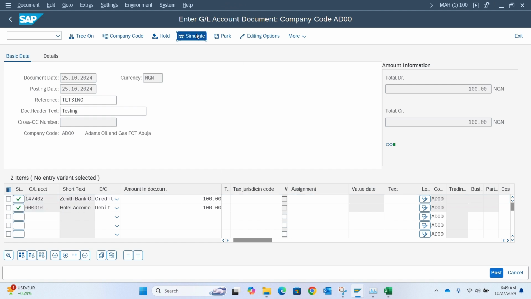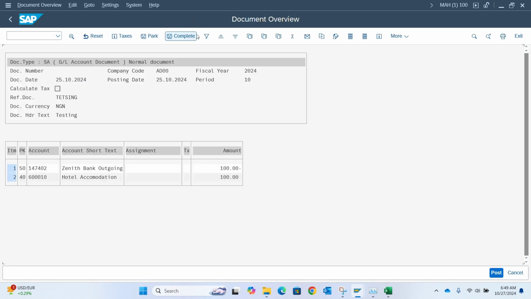So we cannot simulate. Simulate is just simply to see your entries, like you are crediting the bank and you are debiting the hotel accommodation. So we can go ahead and just post. Let's try to see if we post. Let's see if the entries will go fine. Let's cross our fingers and see if it actually goes through. Oh, we're having another error.